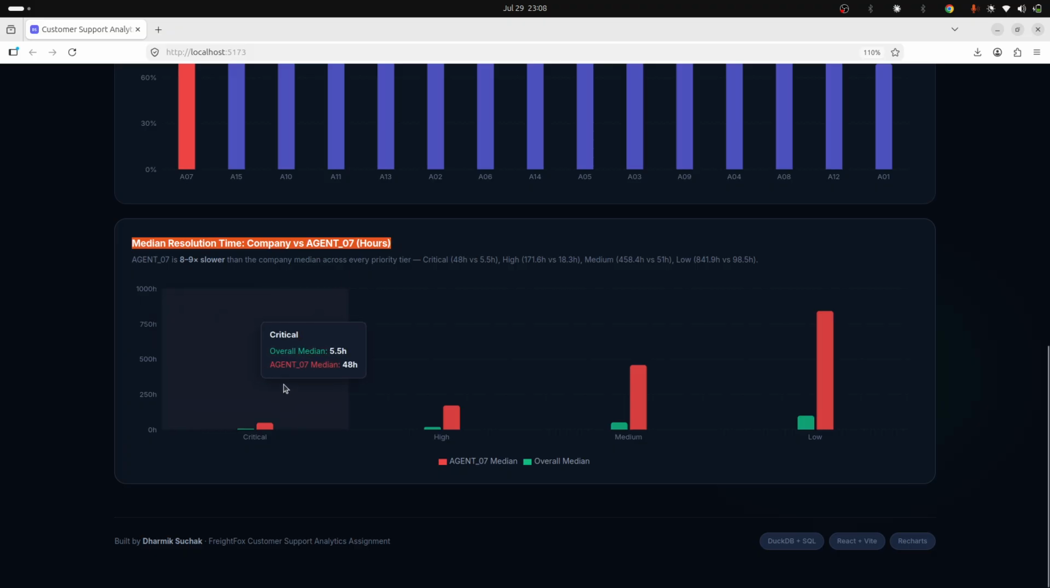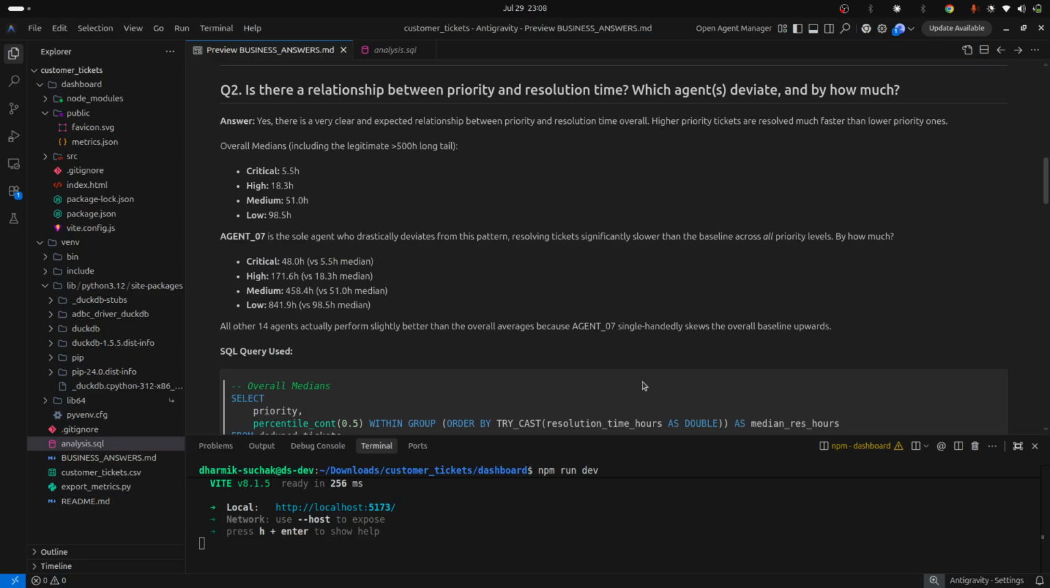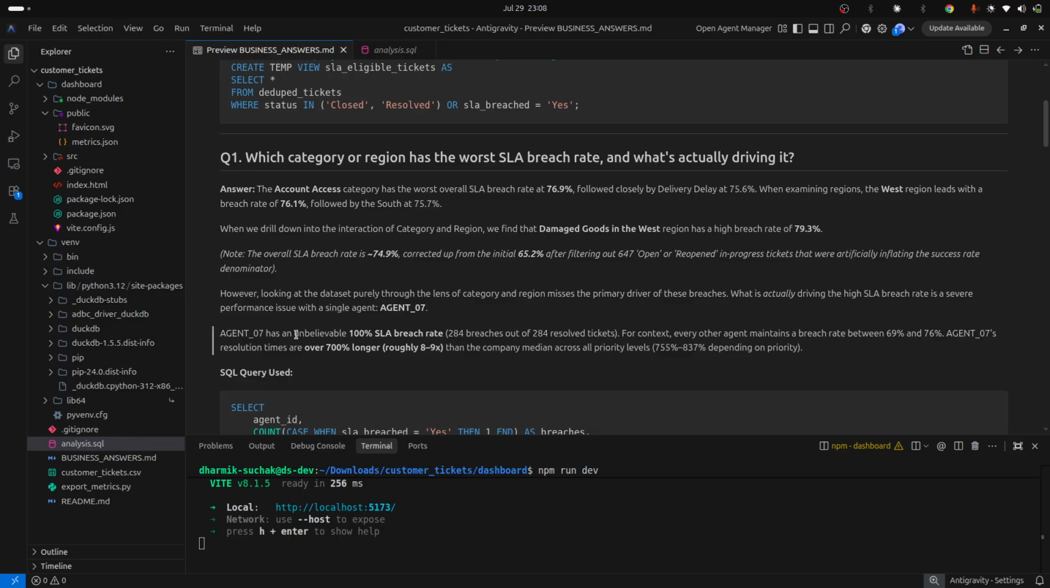So agent 7 was resolving the critical tickets in 48 hours and other agents are doing it in 5.5 hours. Similarly, agent 7 was taking 171 hours and others are taking 18.3, which is very low, and agent 7 is taking too long, and for low tickets agent 7 is taking 841 hours. So that's what I have found in the first question.